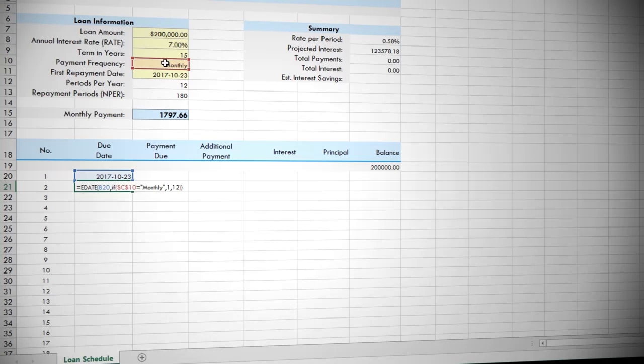And you can see that it has now added 1 month to the date. But if I were to change this to annual, it adds a year. And of course, all the other figures that depend on this have updated accordingly. Let's put that back to monthly though. In a moment, I'm going to copy this calculation down.